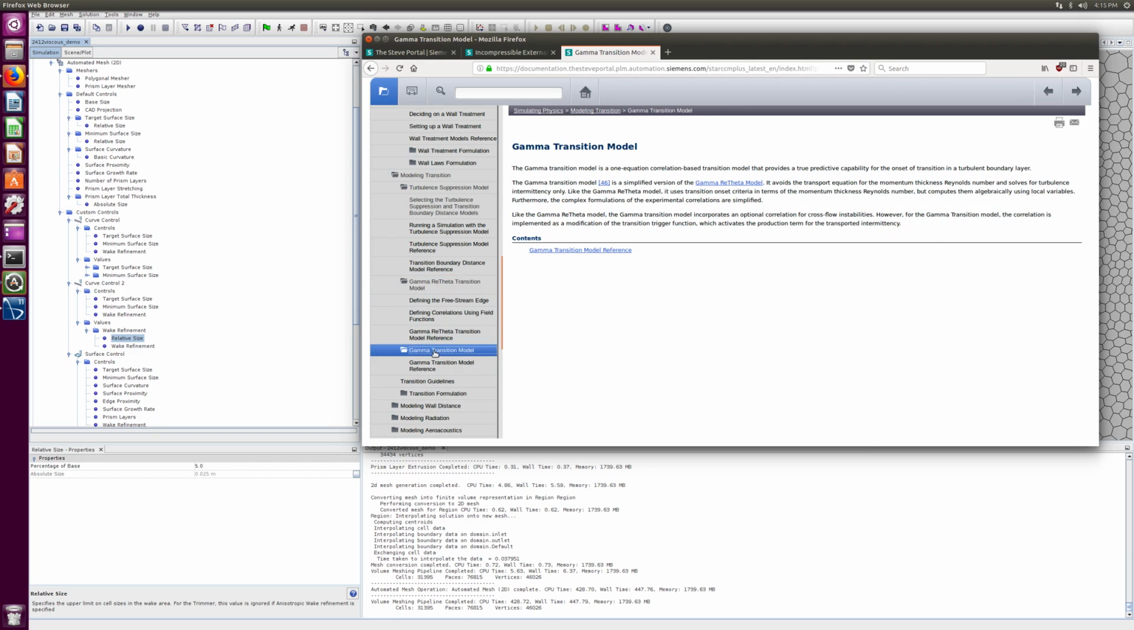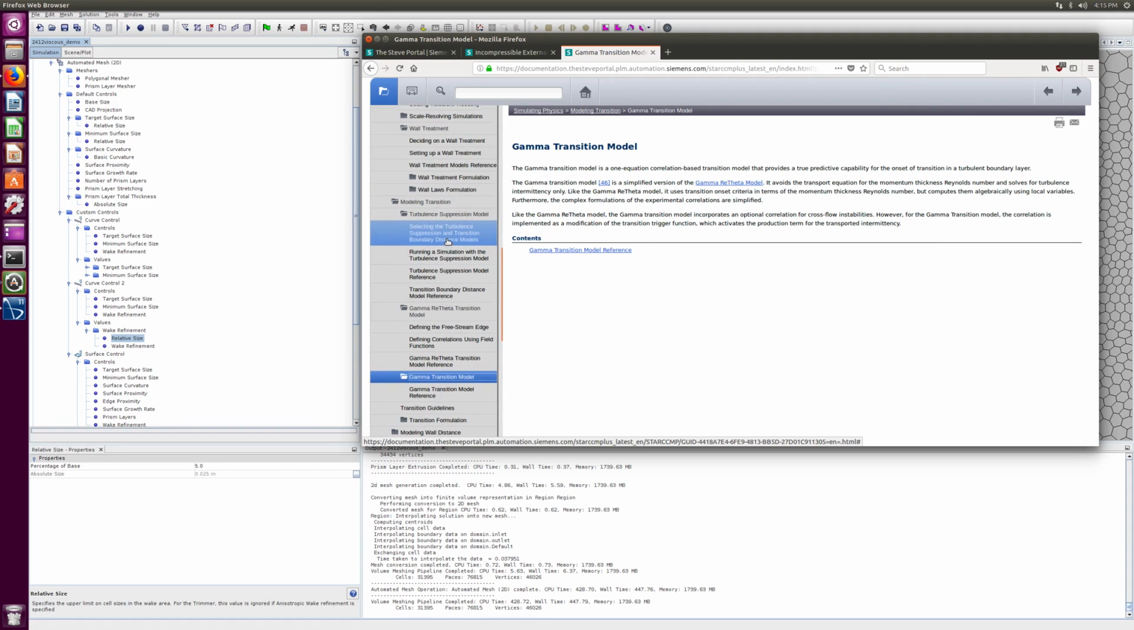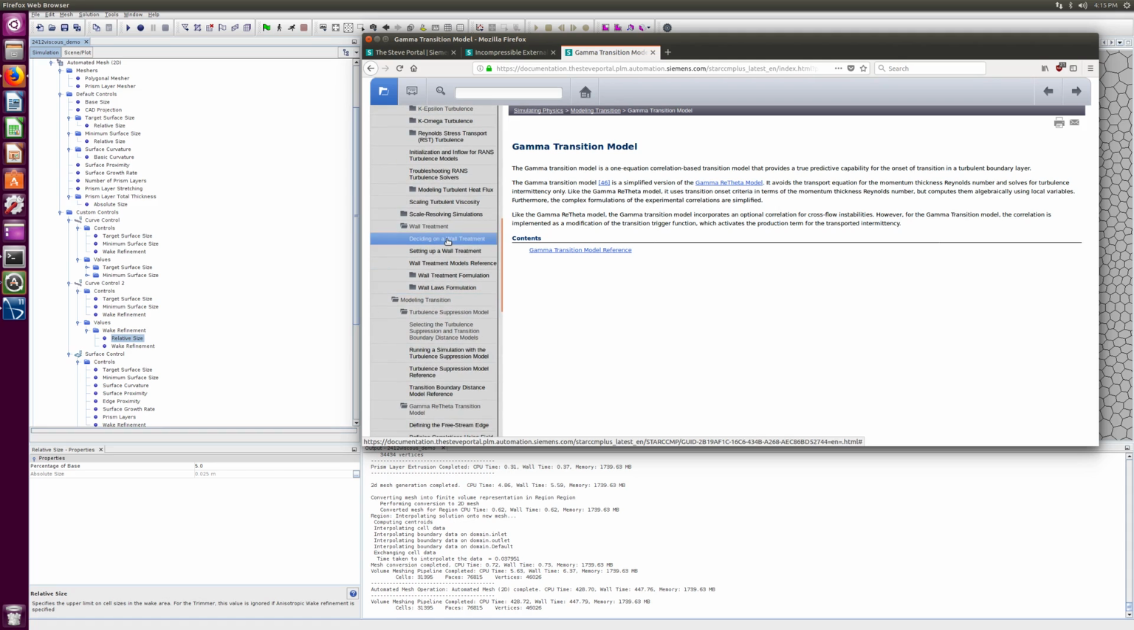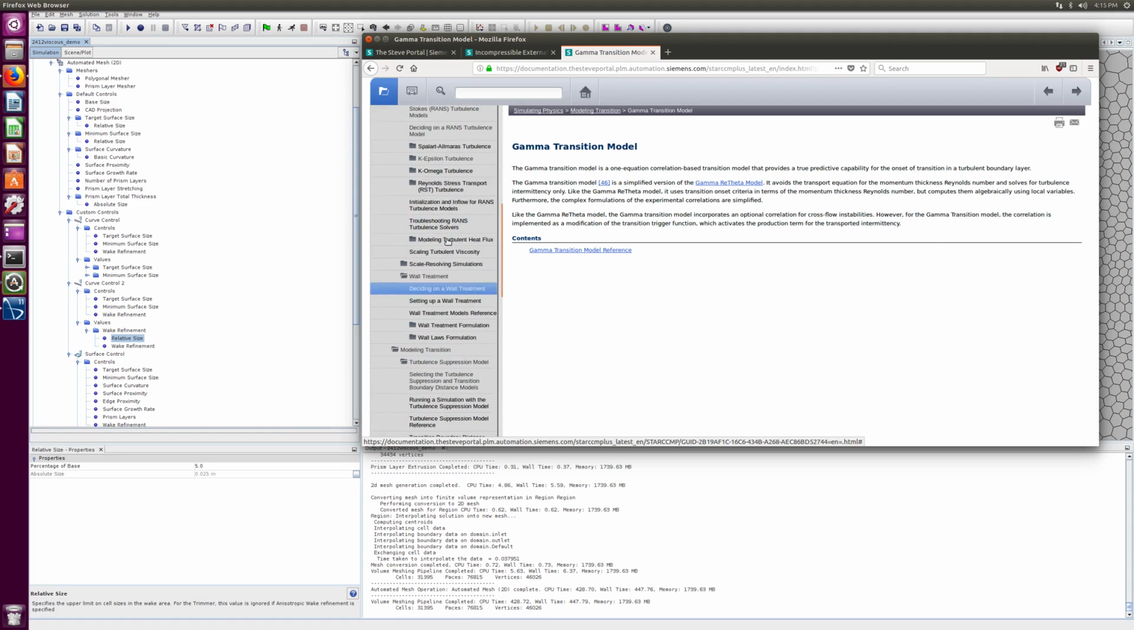And there's a simpler one, the gamma transition model. And this is the one I'm going to use. It's a little faster. And you can go in and read more about these if you'd like. But again, these don't work for all turbulence models as far as I know, and for RANS, it's only the K omega model, but these will work.